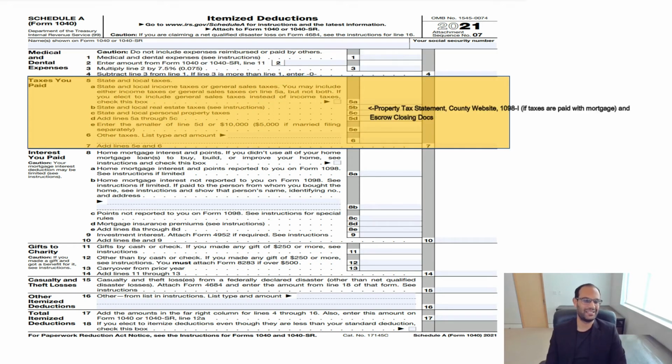Then there's the taxes you paid. Now keep in mind, this is generally limited to state and local taxes. For example, if you pay state income tax or property taxes or sales tax, that is going to be what you're going to put under this taxes you paid section. And you're really capped at $10,000. So if your property tax in California is $10,000 and you pay another $20,000 to the state of California in income tax, that's going to total $30,000. Only $10,000 of that is going to be deductible for an itemized deduction.